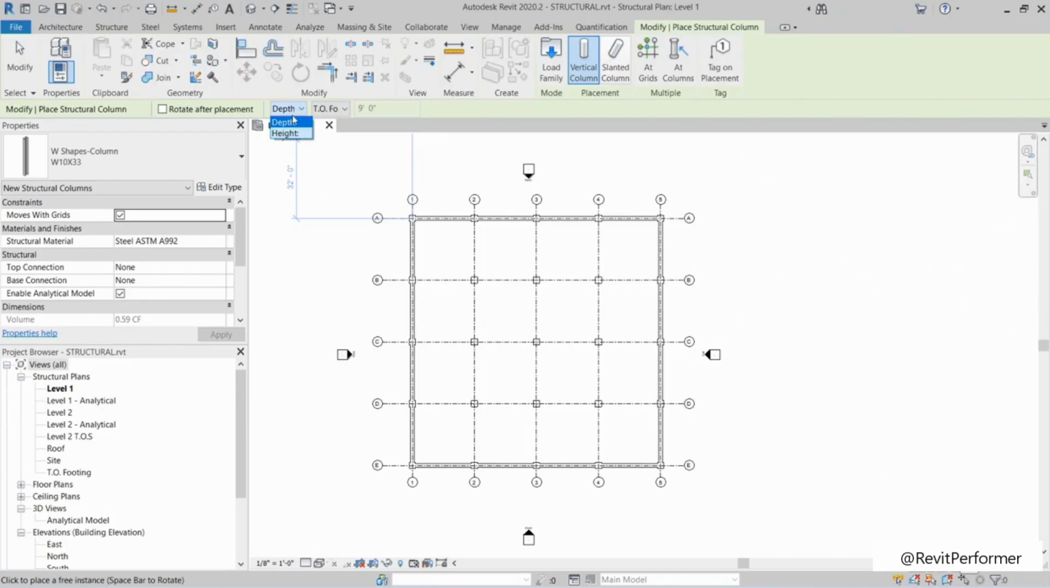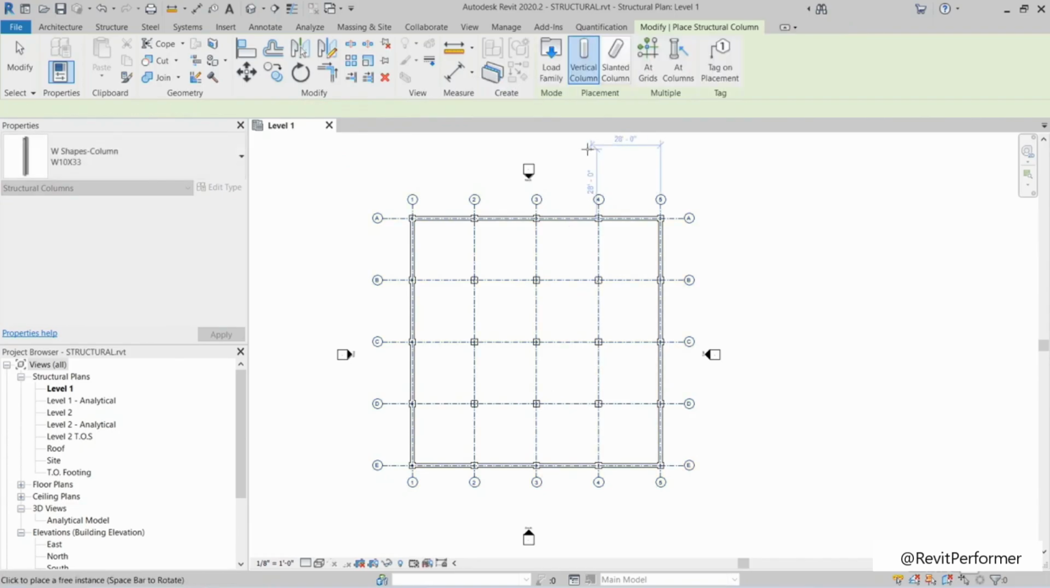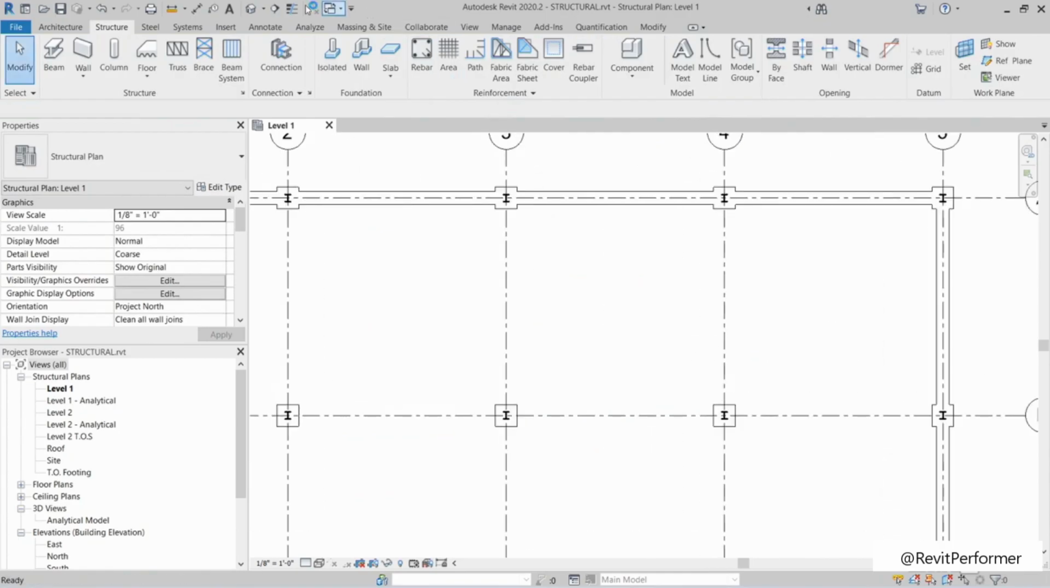Let's make sure our height is set to level roof. Because we have such a simple layout, we can click Add Grids. Let's pick a window around our entire model so it selects all of our grids. Click Finish. Escape a couple times. Let's go to a 3D view.